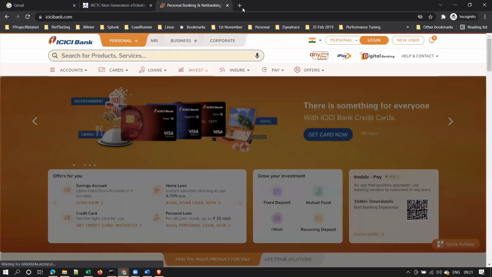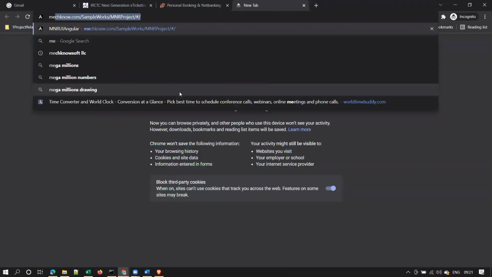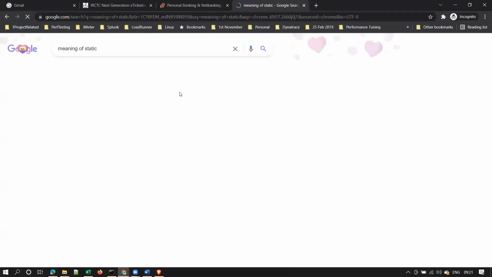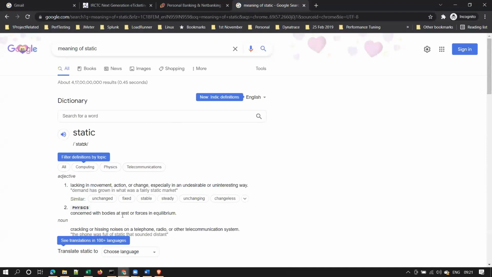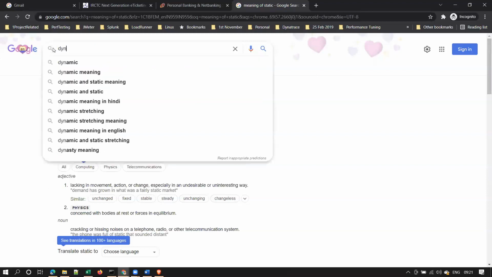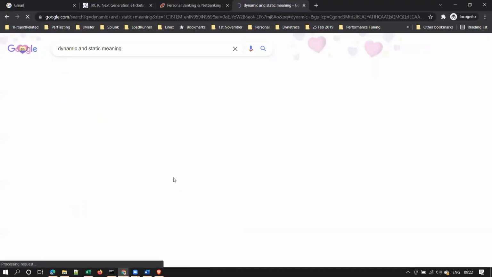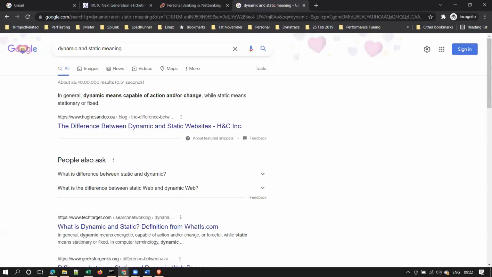When I say static, what is the meaning of static page? Static means stable, that doesn't change frequently. One more term you have to understand is dynamic. Dynamic means it is capable of change, which changes. Static means stationary or fixed, isn't it? Understood, guys? Dynamic means which changes, capable of action or change.